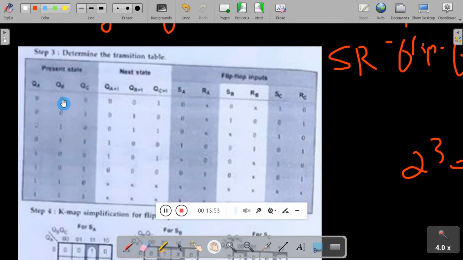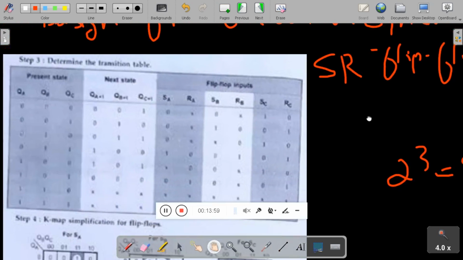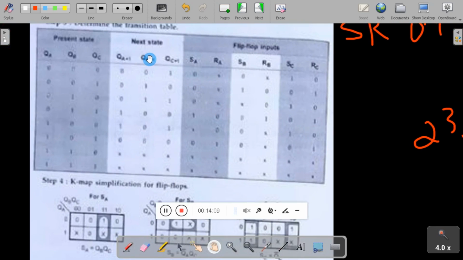Similarly QB, that is 0 to 0: S value is 0, R value is X. You can see S value is 0, R value is X. Similarly, this is A, SA is 0, RA is X. Like this, you have to complete and define all the inputs of the flip-flops.